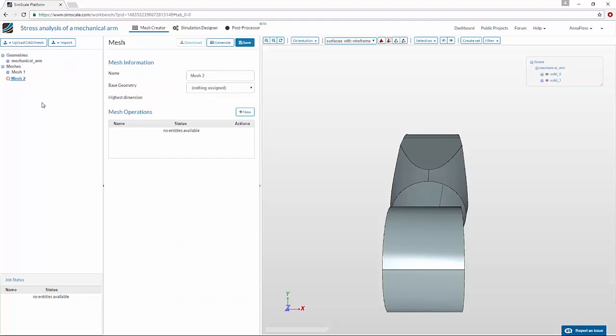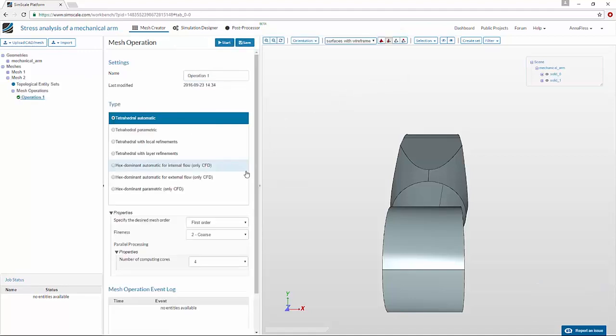The item in the project tree has a red circle, which means that it is incomplete. In this case, I need to enter the meshing parameters. Once I have entered the parameters for the model, this circle will turn green. This means that the item is complete and I can run the mesh.